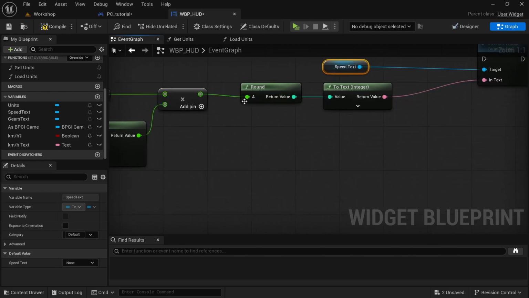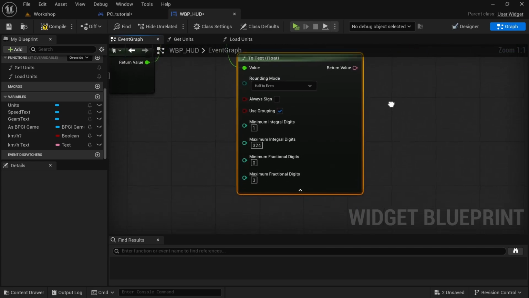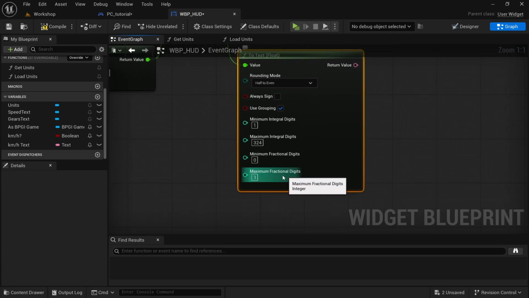So if you had to take it from here and then do it to text, and then you would have to expand this, and then here where it says maximum fractional digits, it has usually by 3, which means that it has decimals.